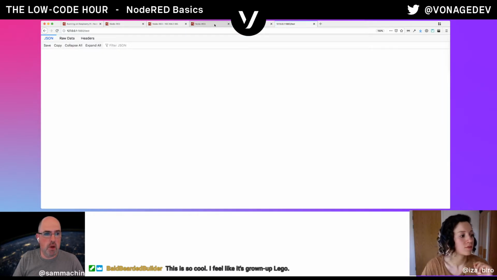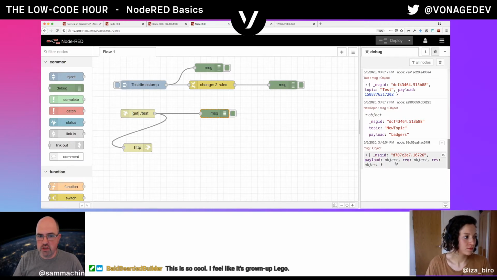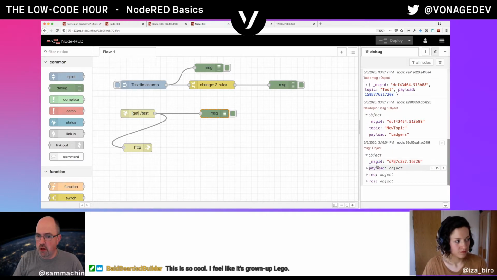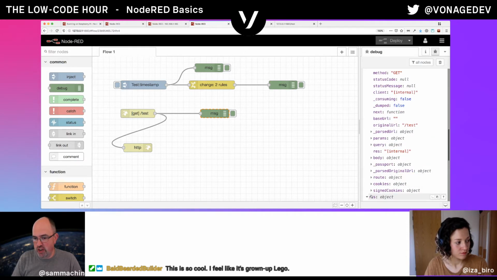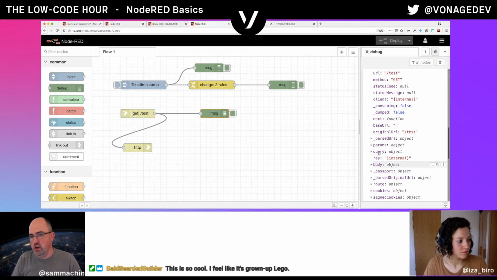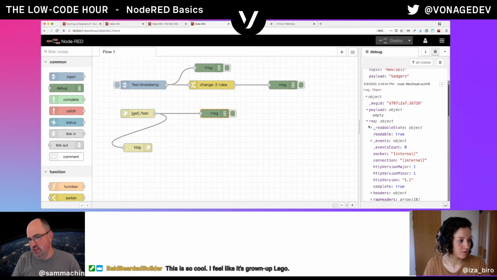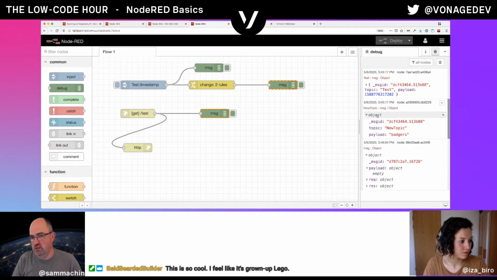But if we go back, what we'll see is a new debug from this event has been fired. So our payload was empty because we didn't send anything in with our test. We also have these message.req and message.res objects. Now these are to do with the HTTP node, and you don't usually need to look into those unless you're doing very low level HTTP stuff. But our message payload here is empty.